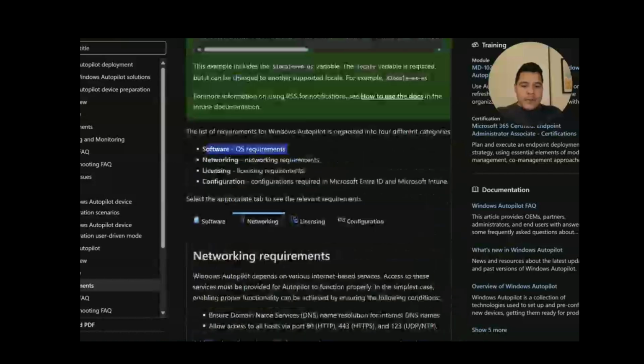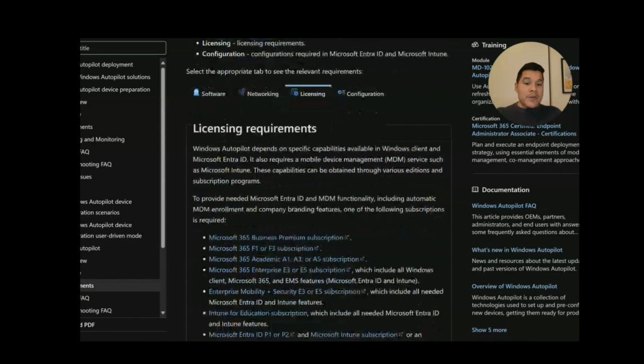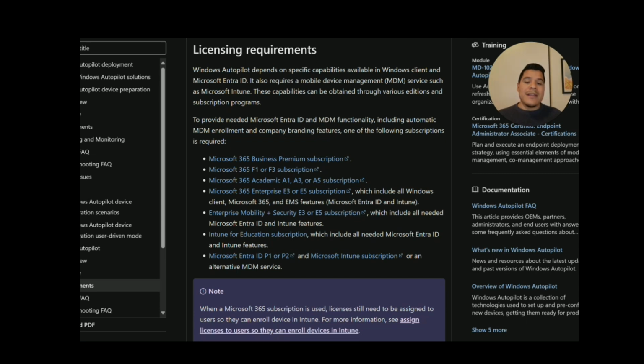Cool. Now let's go take a look at licensing. So here we're going to need to see what kind of license requirements, outside of Windows 11, we need to have in order for us to use Windows Autopilot. Licenses that have Windows Autopilot. I'll go over them, and as soon as you hear yours, check it off so then we can get started.